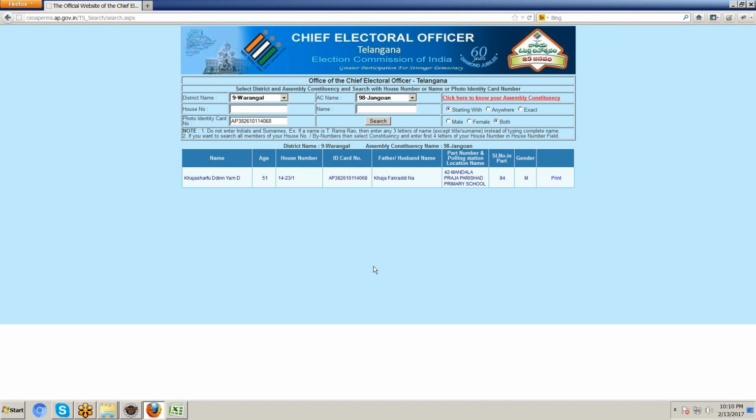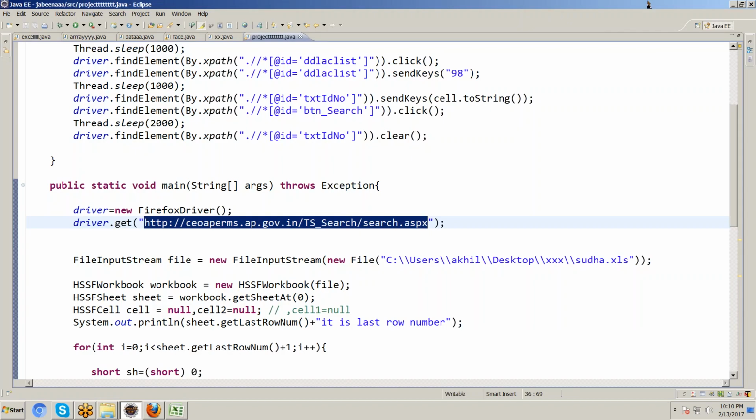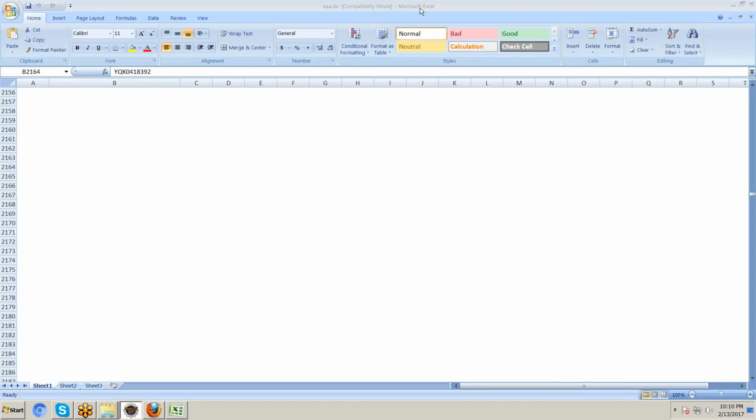So I have the data in an Excel sheet. All IDs I have in the Excel sheet. Through FileInputStream I will send the data, and using FileOutputStream I can get all these 8 fields from this site, and it will be stored in the Excel sheet. So I'm attaching one file. That file name is Sudha.